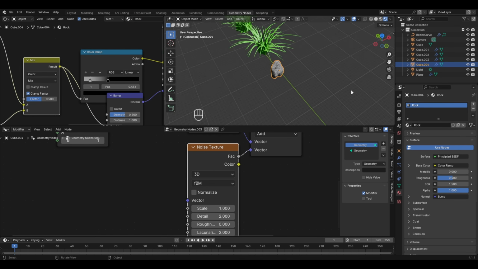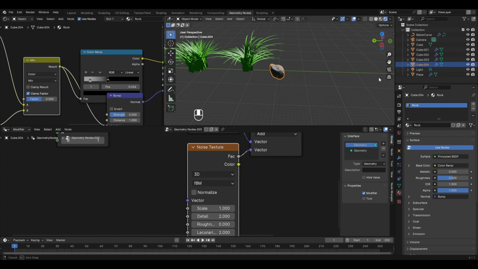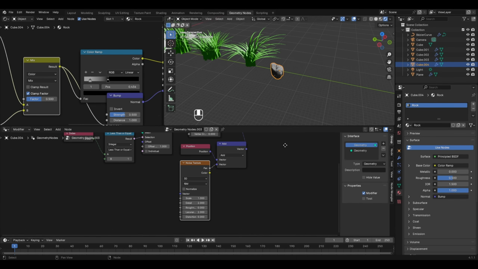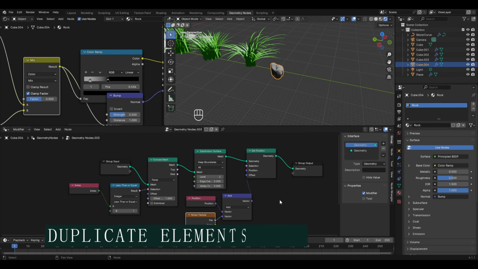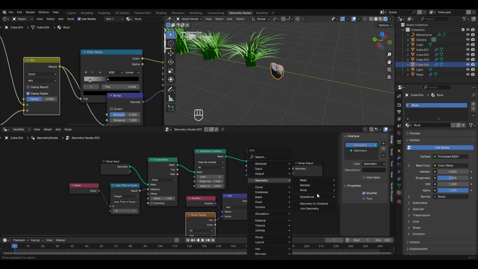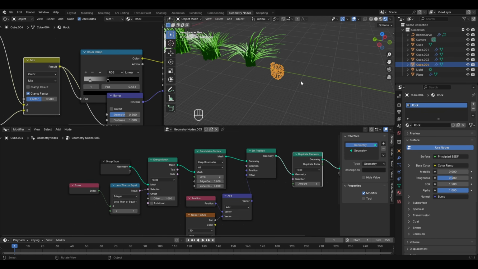Now moving ahead, we'll be creating some duplicates of this rock and do some variations in it. To do this, we'll be going to the geometry nodes editor and use a new node, which is the duplicate elements node. To add it here, press Shift plus A, go to geometry, and in operations, select duplicate elements. Place it after the set position, and we see some changes here.